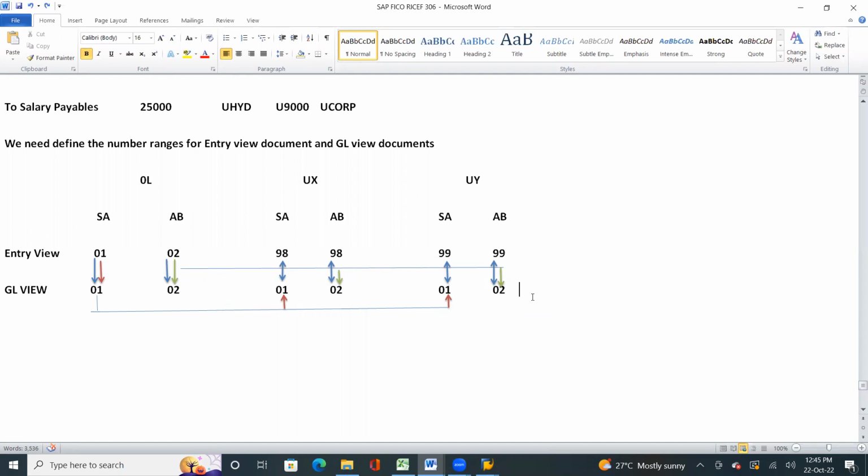If you want to remember, then practice is more important. If we won't practice, there will be a hell of a lot of confusion, because for the first time you are looking at this. We may have end user knowledge, but we never see what is happening in the back end, how a document number gets generated, what an entry view is, what a GL view is, how many views we can see, and what document number is generated.